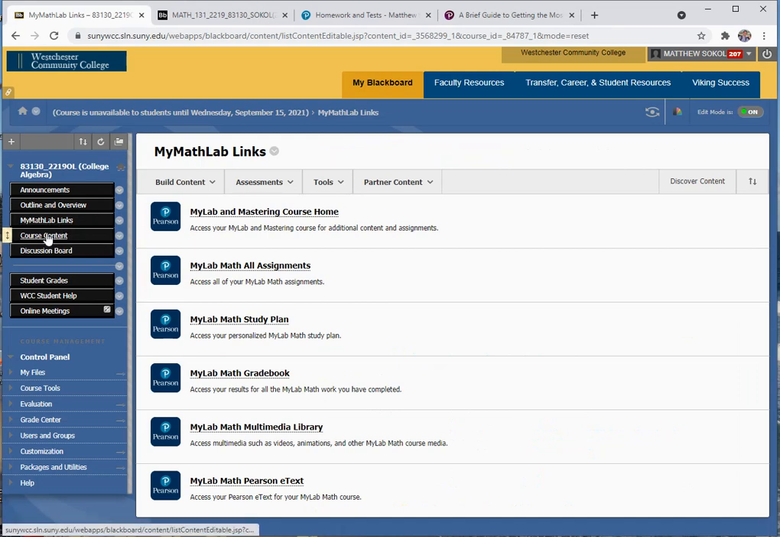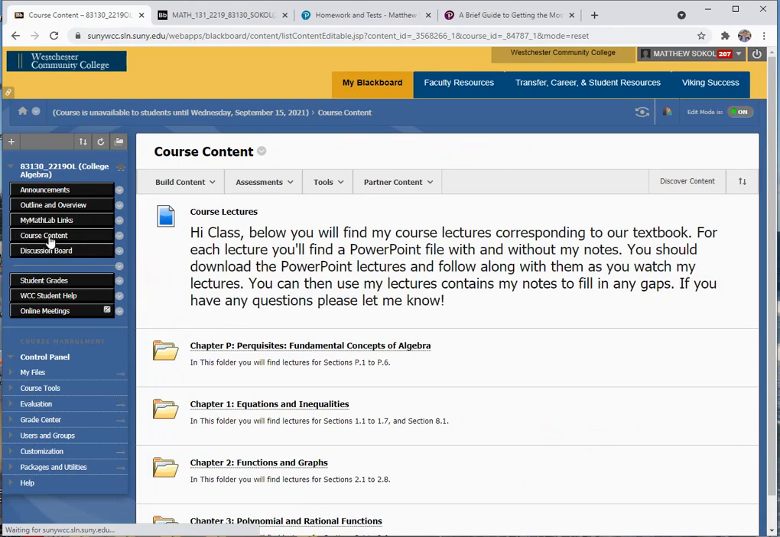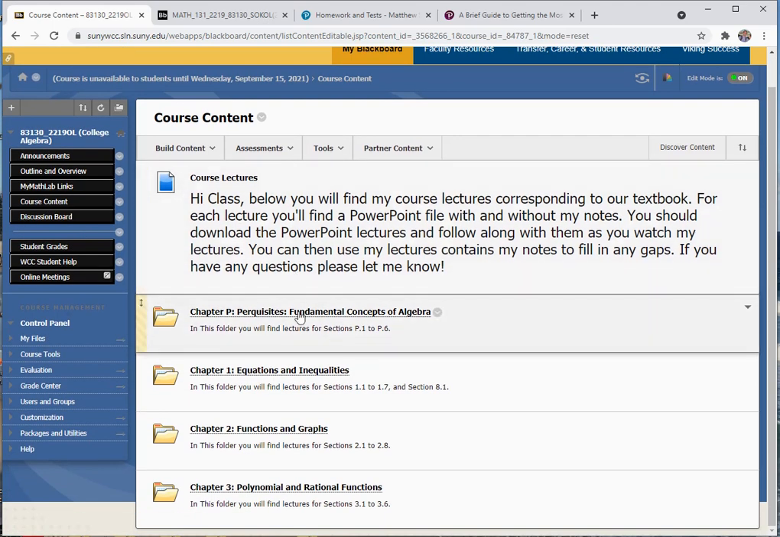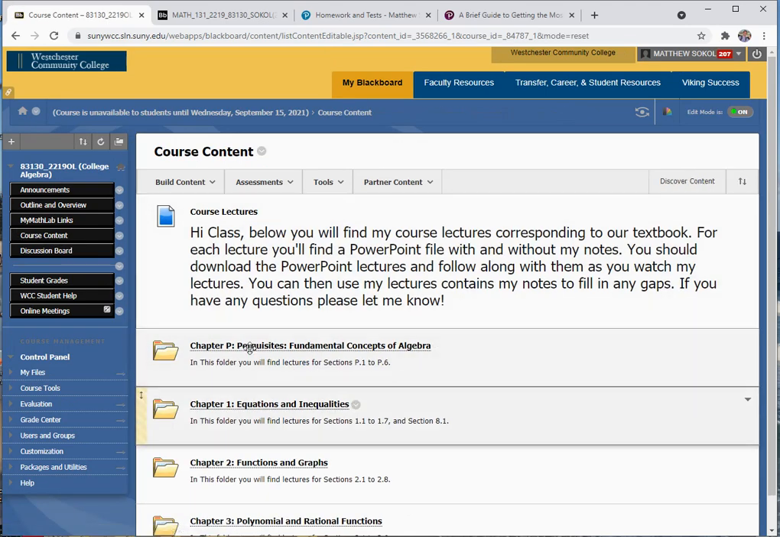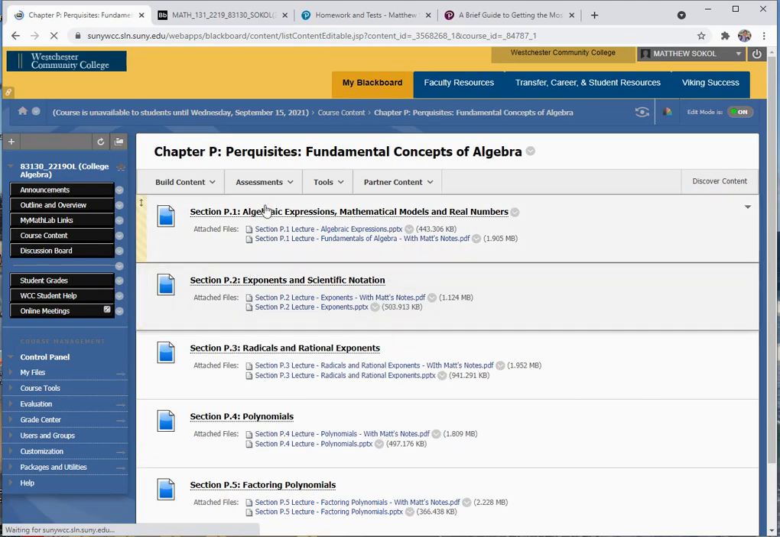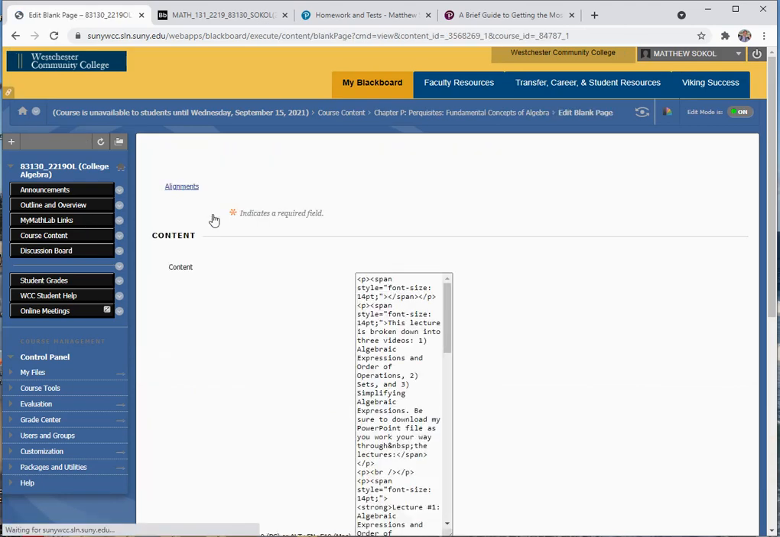Secondly, going to the next tab, there's this tab called course content. What I've recorded for every section of the textbook is here. All right. So during the first week, if you want to get a lecture on section P1, you go to course content and then chapter P. I'm in section P1. You click here.